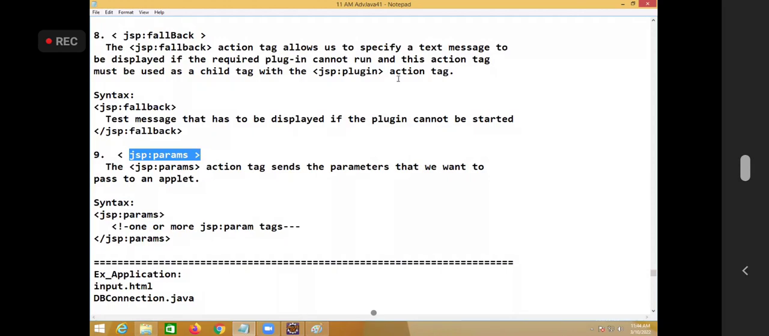We have to download one plugin. External plugins will be there. You have to download it. The plugin also should be compatible with your Internet Explorer. You have to install it. Then your applet will run. This is all a story from about 20 years back.